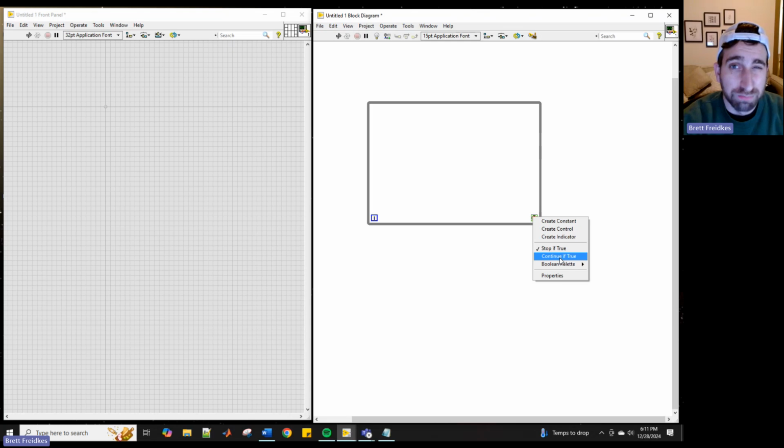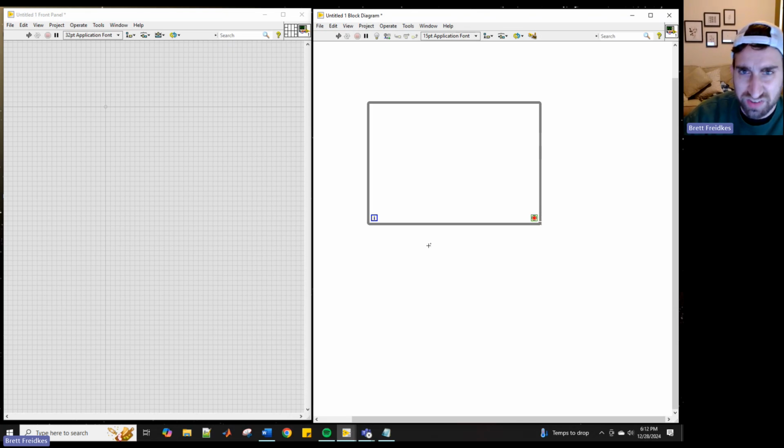This is basically the Boolean that allows the while loop to continue repeating itself. So right now it's set to stop if true. That is the default, and that's what I want to work with, which is a little bit different than how we thought of it in the past, especially if you've taken MATLAB with me. Well, let's go ahead and try to understand what's happening here.